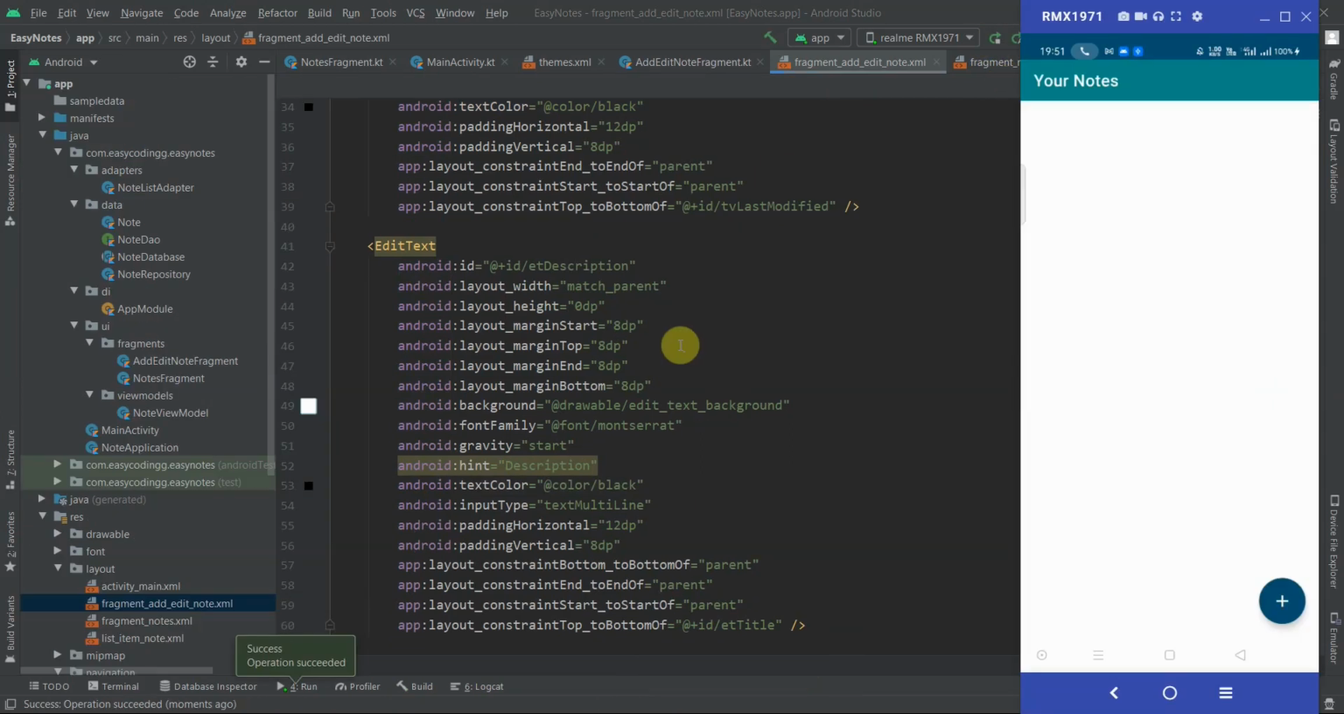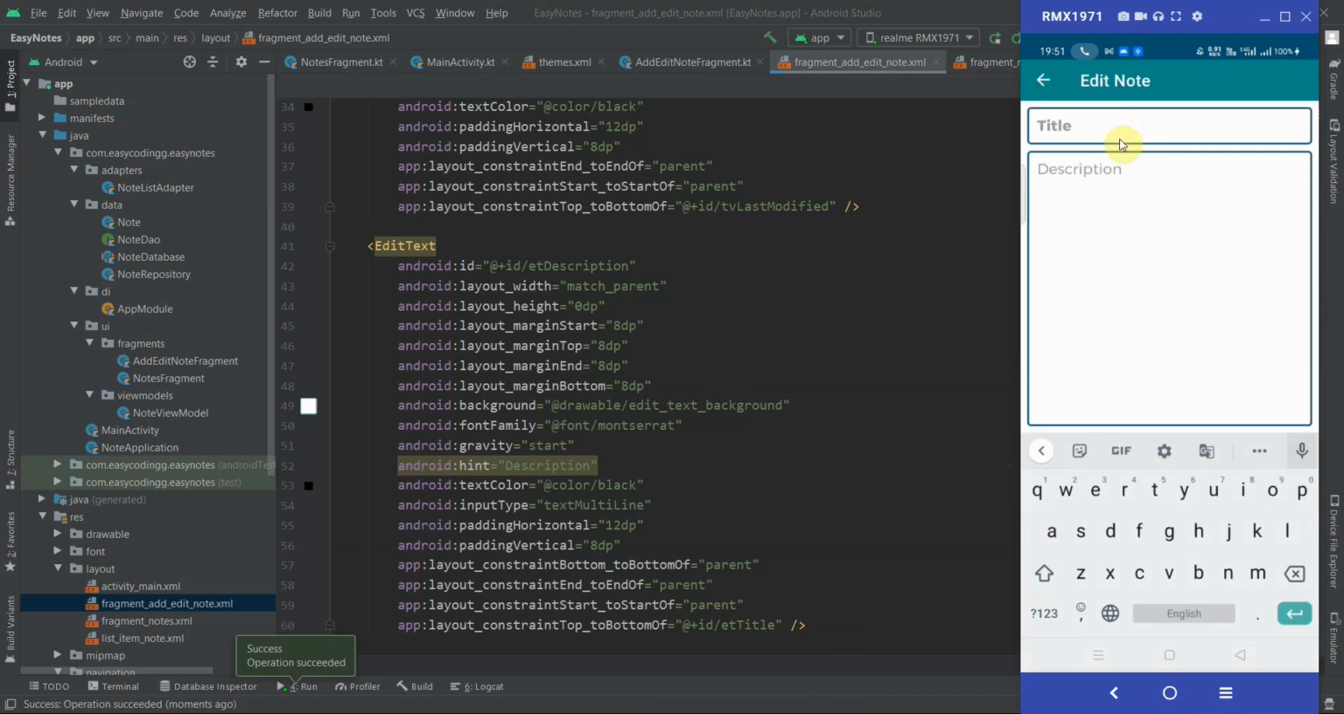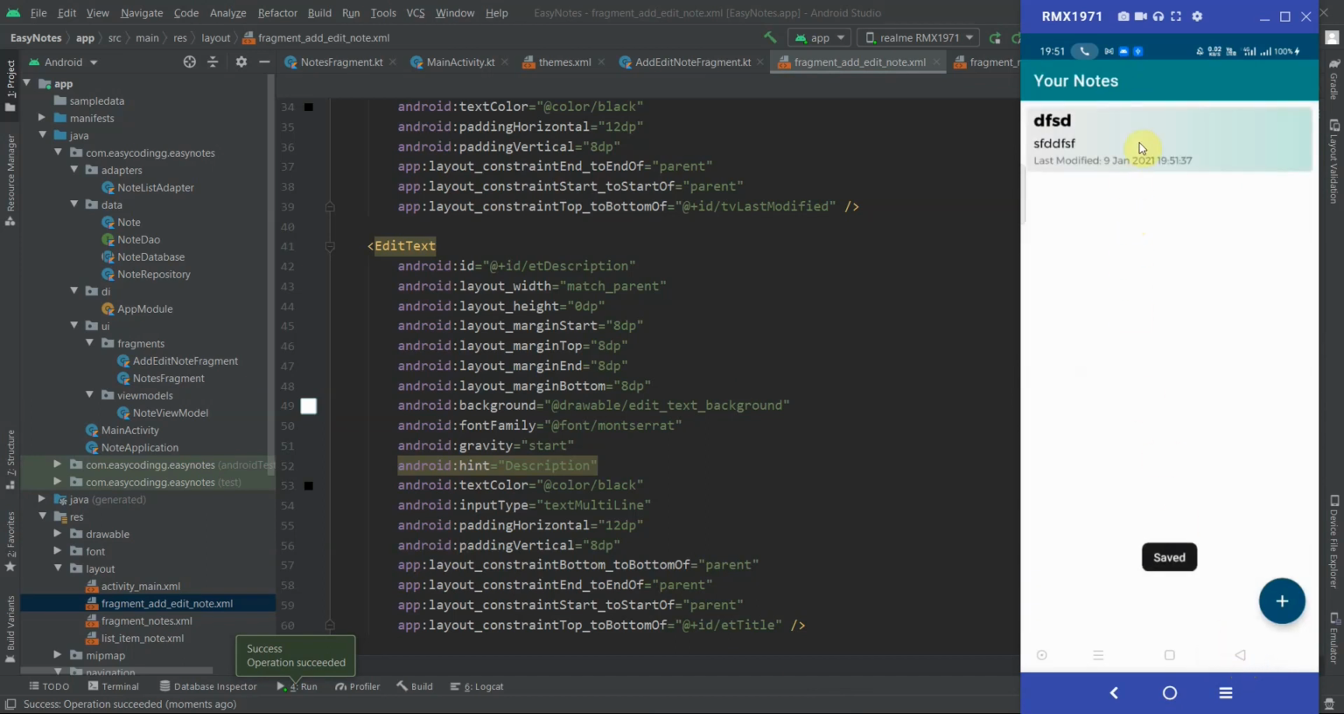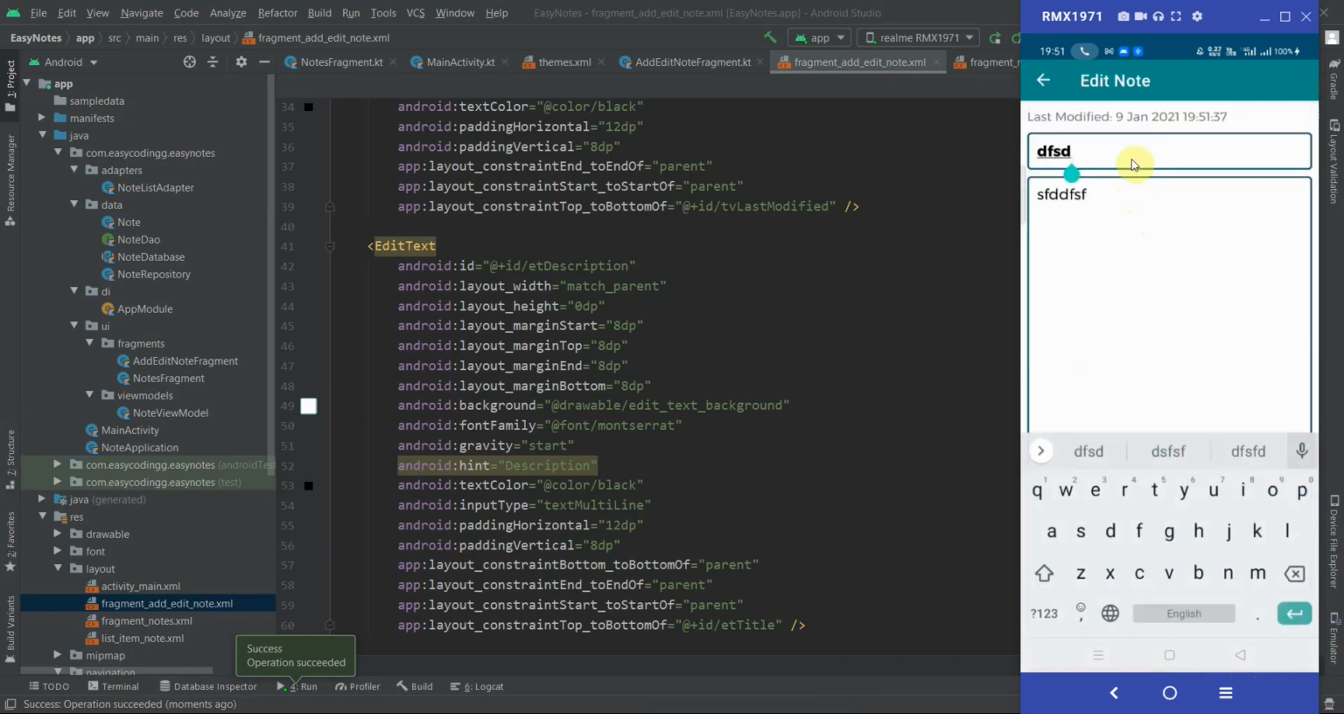And now we can check our application by adding some notes to it. So we'll give some title and description and click the back button, and we can see that our note is saved. And we can also try to give an extra long title and see what happens.